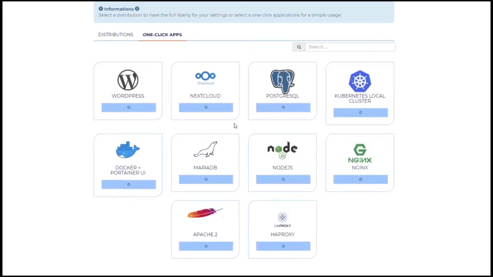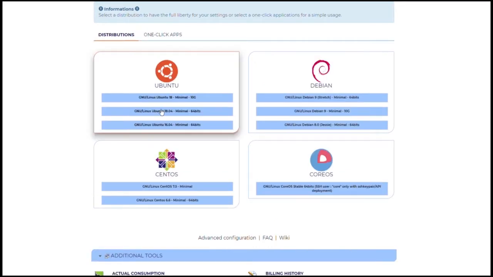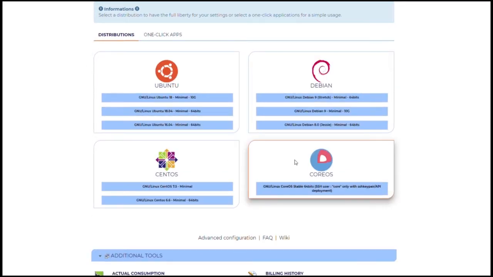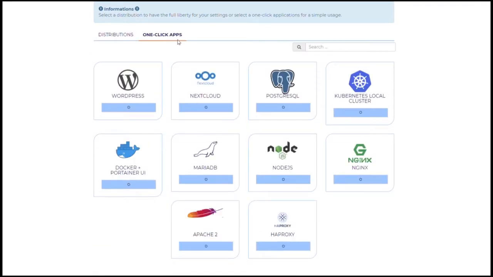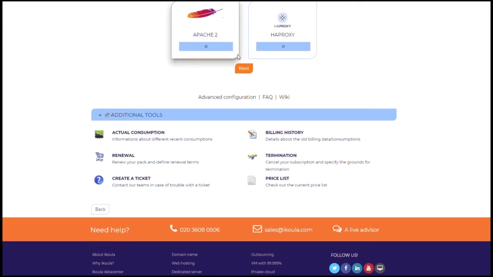You'll find here the 10 first apps available and pre-installed. From Nextcloud, to Kubernetes, or even the infamous Wordpress, all your favorite apps are there. Let's pick MariaDB as an example.